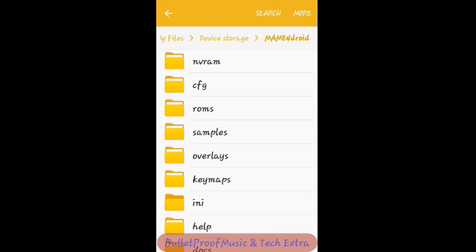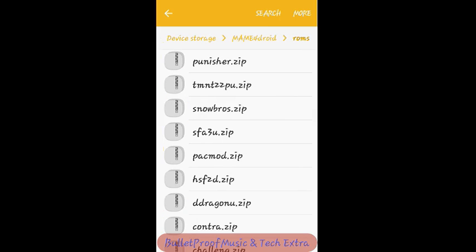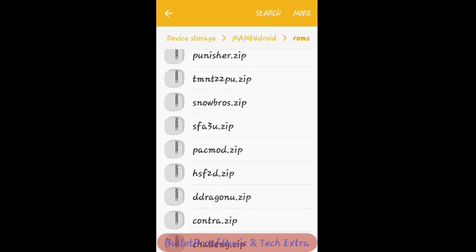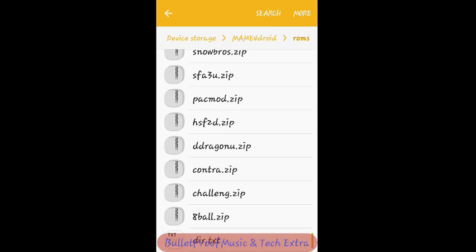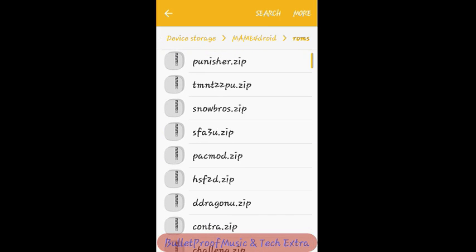This is where you're going to install your ROMs. Okay, guys, what you need to know is that these games are called ROMs simply because they are what you call a script, a coding. They are coded in a zip file so that you'll be able to access or emulate them via this MAME for Droid APK.